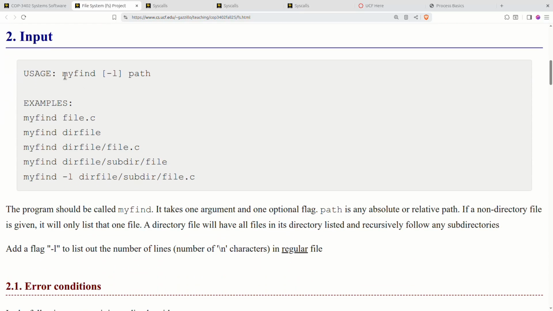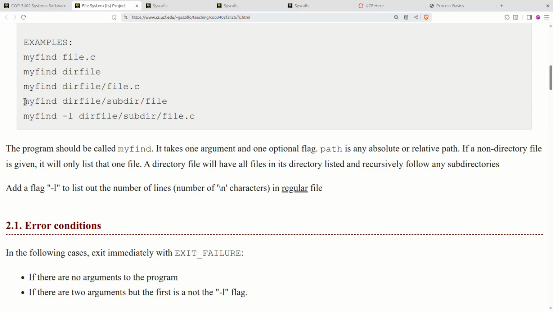So here's what the input is supposed to look like. This is a classic way in the Unix style world of describing interfaces. This should be the name of the program. It must be myFind. And then these square brackets mean optional. So the -L option may be there or it doesn't have to be there. And then a path. Here are some examples of using it. I could say myFind and then this path here, dir file subdir /file. Or I could put the -L option before the path. Questions on the interface? Pretty simple, right? One or two arguments. If there are two arguments, the first must be -L, and then the second should be a path.